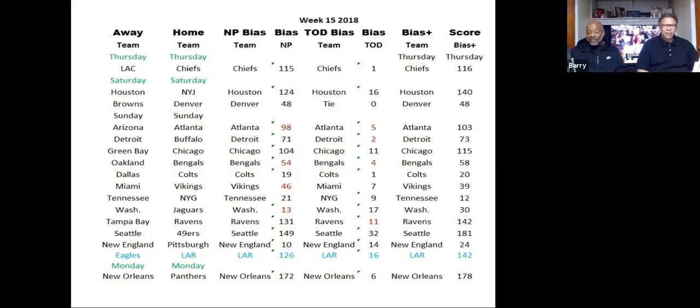And then we have the Browns. Baker Mayfield going to Denver. Denver has a 48 net point bias in their favor. They are tied in terms of turnover differential, both at plus 9. So Denver comes out with a 48 bias plus score.